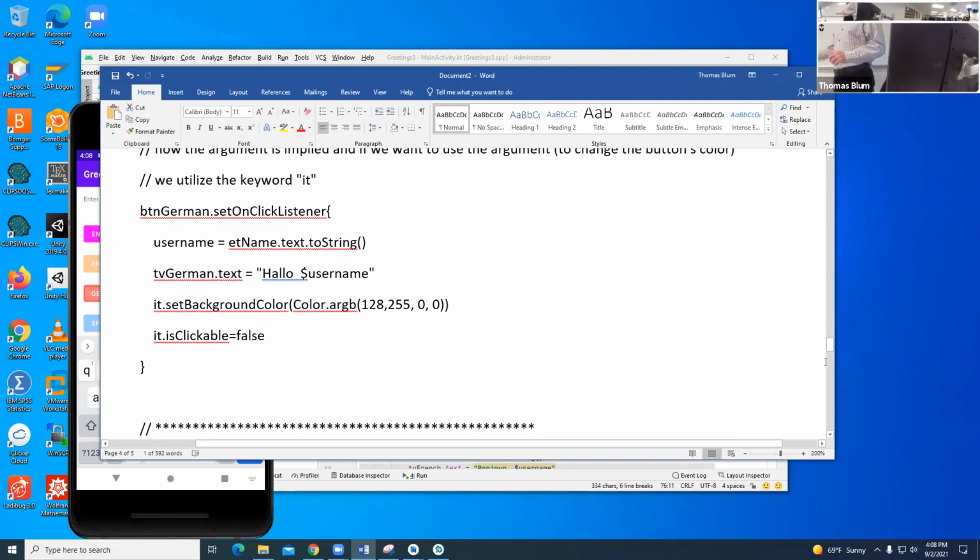So in my French button, I got rid of override. I got rid of function. I got rid of onClick, but I kept the argument. In now my German button, I'm going to get rid of the argument. So now in the German version, you just go straight in, set on click listener, and you just go straight into your stuff.